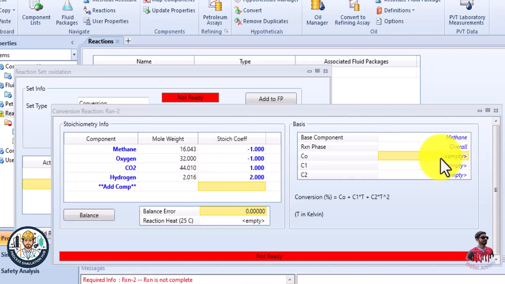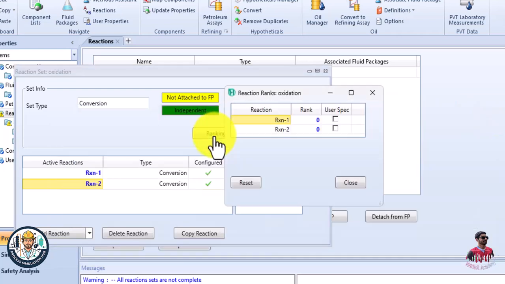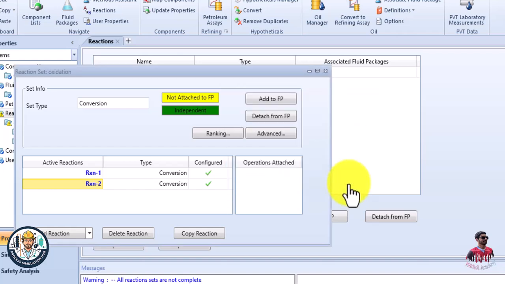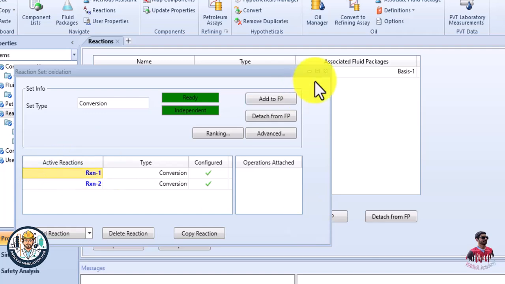Set the conversion to 60%, then close the window. Click on Rankings button to make the reactions operate sequentially. Assign 0 rank to reaction 1 and rank 1 to reaction 2. This ensures reaction 1 occurs before reaction 2. Close the Rankings window. Now, click on Add to FP button to attach reaction set to Fluid Package.